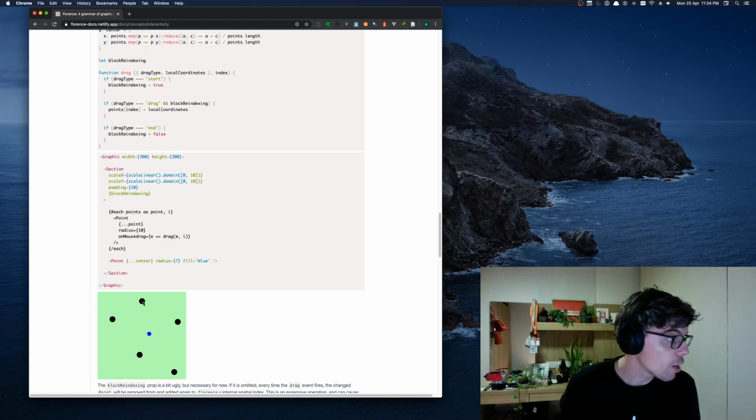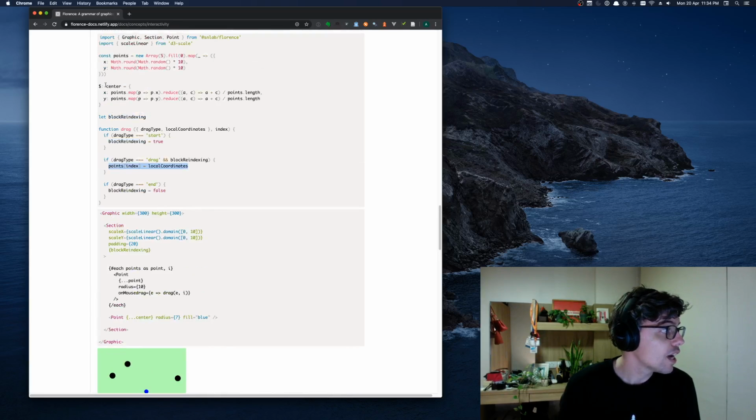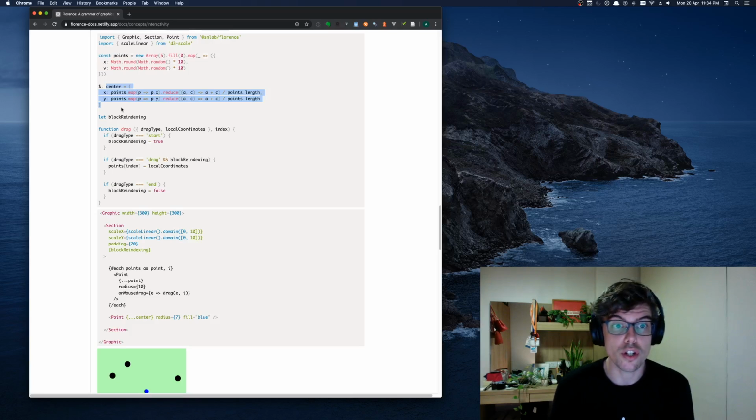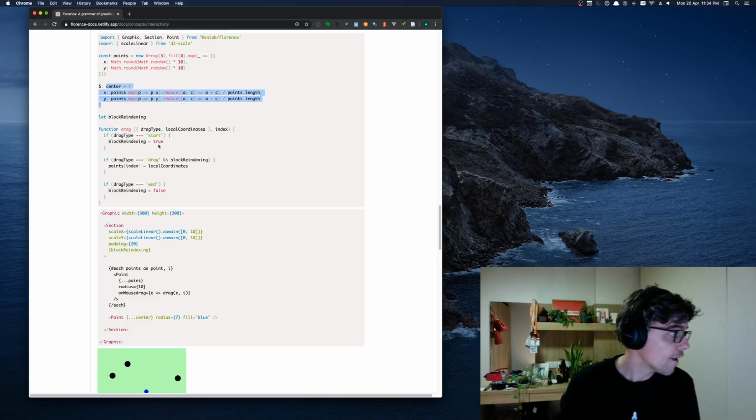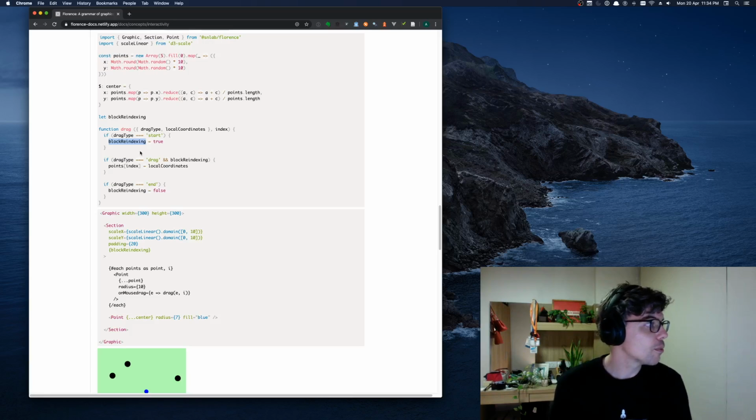So the black point is now moving because I'm updating it continuously, and the blue point is moving alongside because I have made my center definition reactive. So whenever something is happening inside of those points, it will detect it and it will update the center point accordingly. So there's this one final bit that maybe looks a little bit weird.